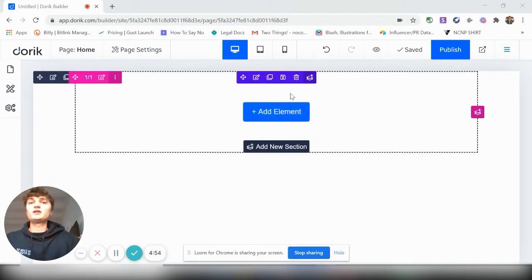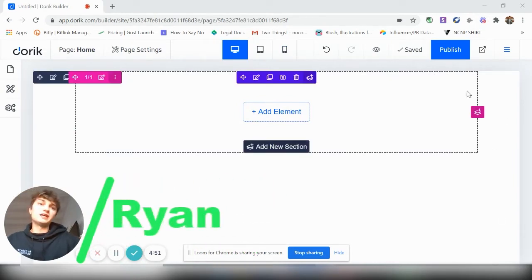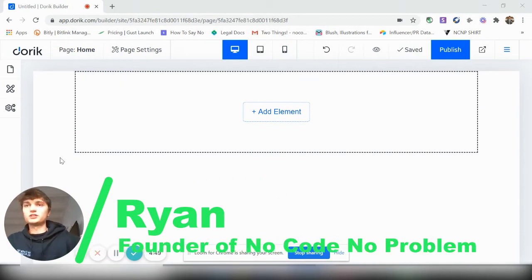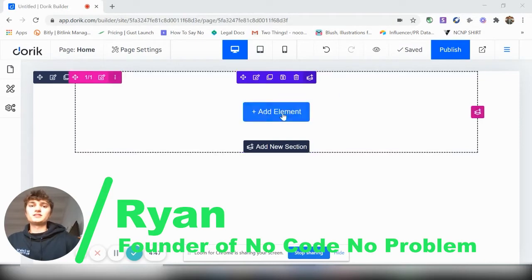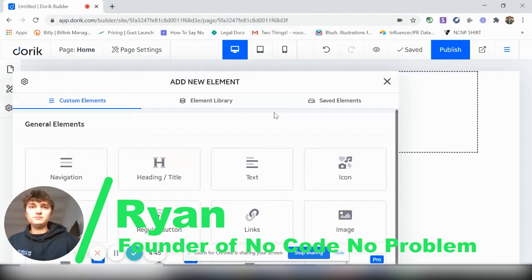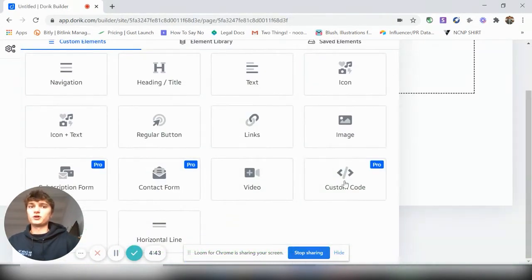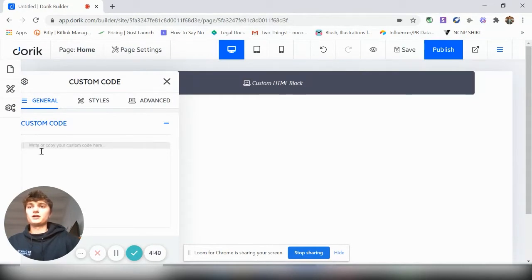So to get into it, you have your Dorik site here. I just used a plain template. There's no template, it's just a plain site. So the first thing that you're going to need to do is add a new element, and you're going to go down to custom code. So you have this element here, and you can write the code there.